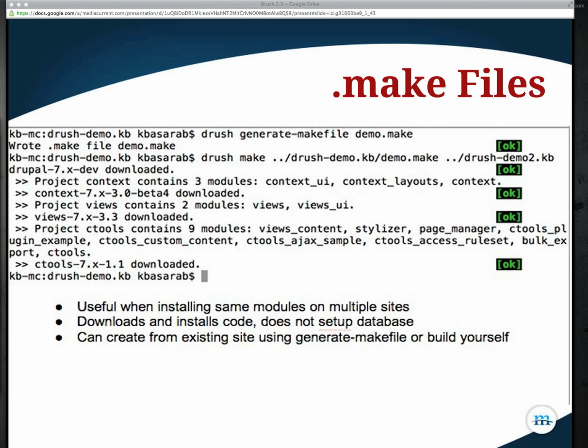Once you've got your site set up and created, you've got your 50 modules all configured and ready to go, you might say, let me go ahead and save a snapshot of this. So you can use the generate makefile command to create a text file that is a repeatable build file. This is going to include every module that you've just installed, with the very specific version numbers of what you've installed, and you can go back and reference it at any time. That's the way I like to do them if I'm doing a makefile: generate it from an existing site.